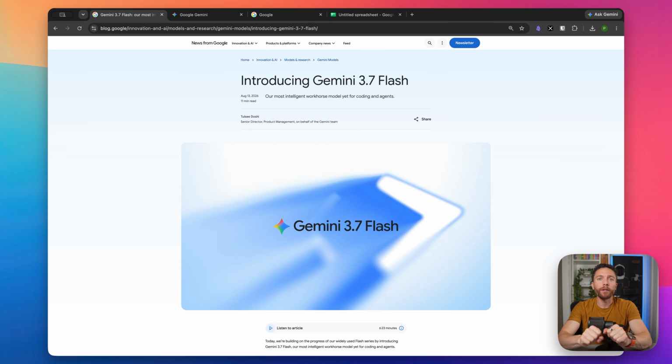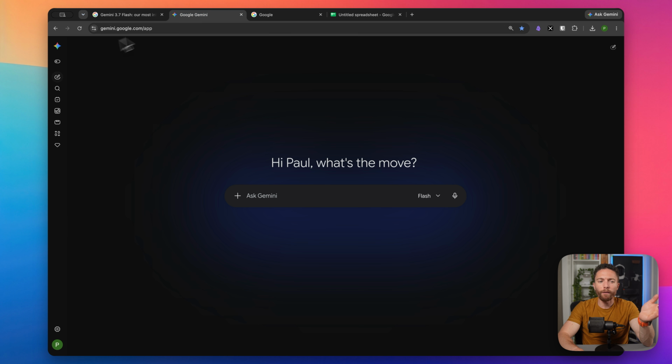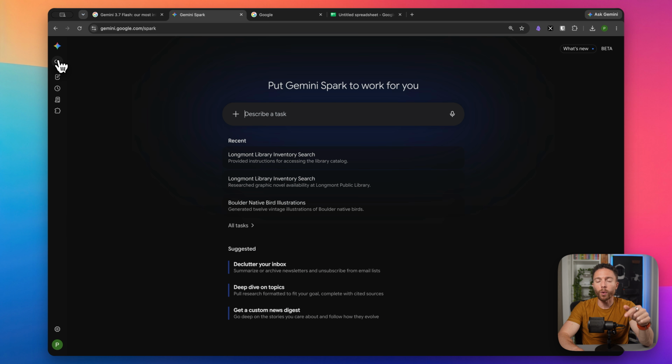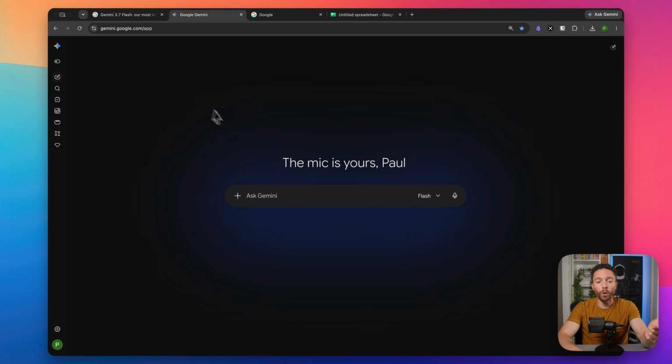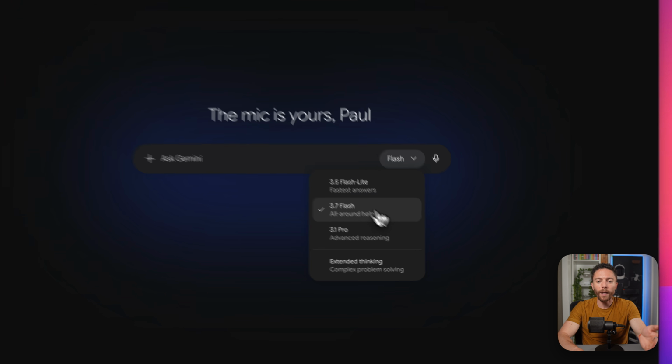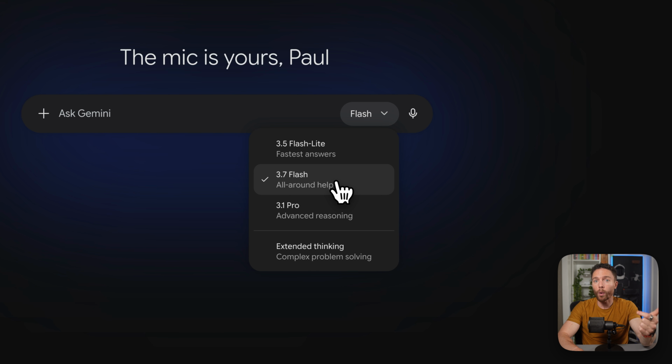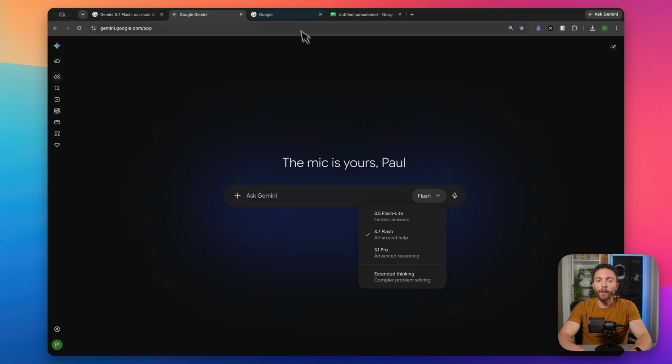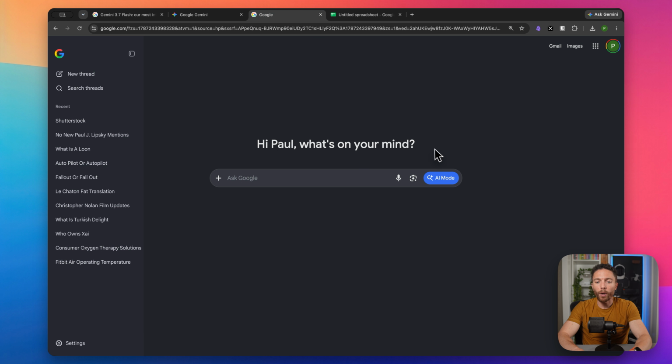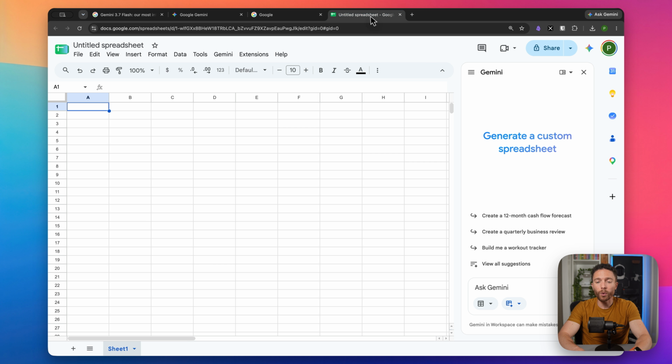Okay, we're not done with the news from Google yet. Last week, I told you that Google had released their newest model, Gemini 3.7 Flash. At the time though, it was only available inside of certain tools like Google Spark, but it has just rolled out to more tools, including directly inside of Gemini. So now inside of Gemini, as long as you have a Pro or Ultra account, you can select 3.7 Flash.